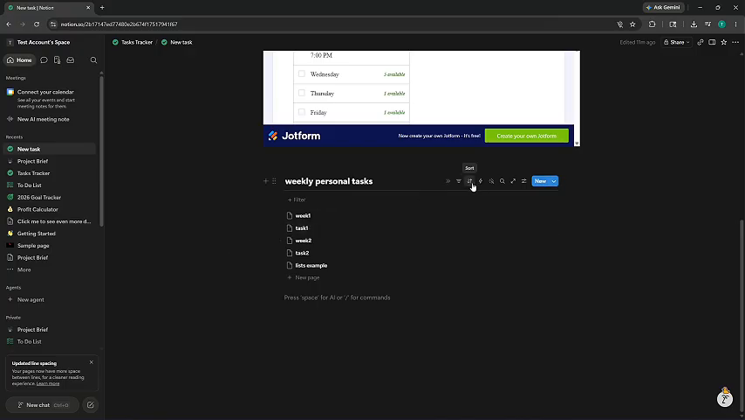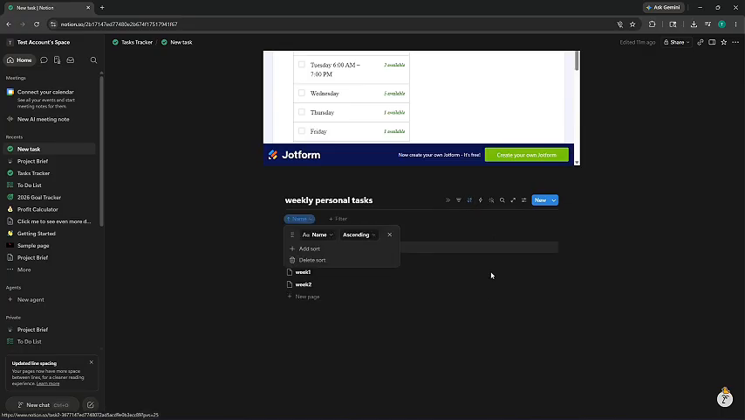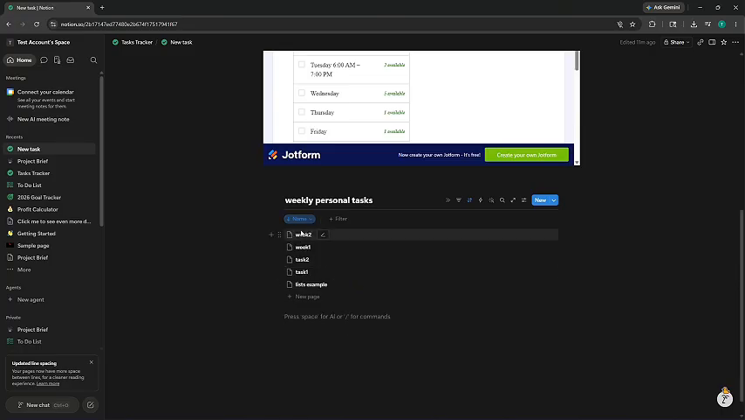Choose Add a Sort. Notion will prompt you to select a property. Pick the property that best matches how you want your information lined up. Maybe name for alphabetical order, due date to see what's coming up, or status to cluster work by its stage.